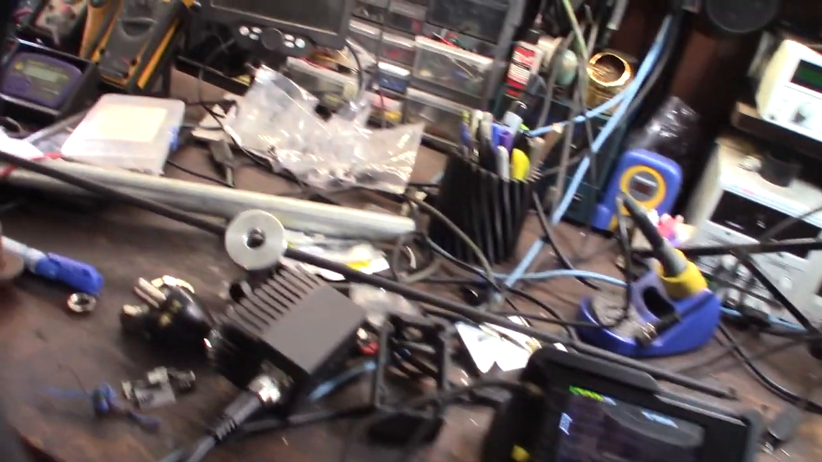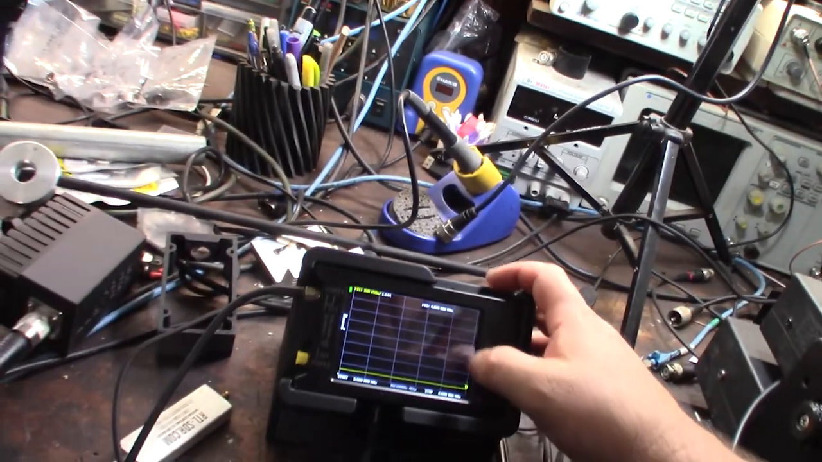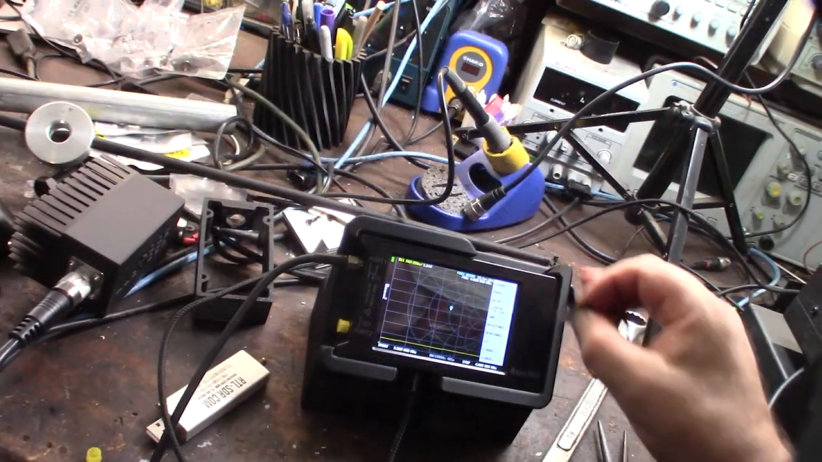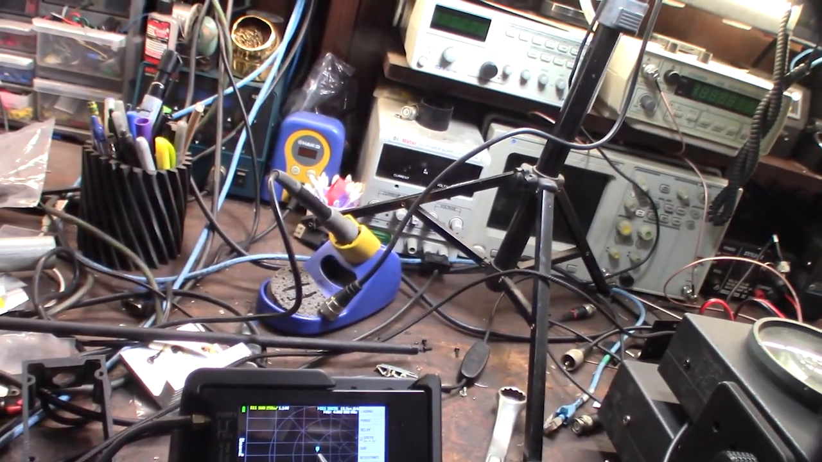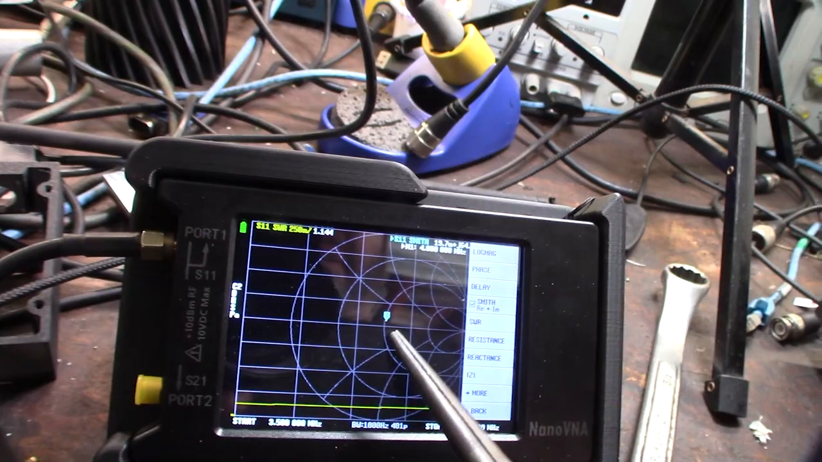I think my wires are too long, the feeder wire going to the resistor. So let me do this. We've got the Smith chart here. I'm actually pretty new to Smith charts myself. So I know the center point should be right there in those crosshairs, right there in the center. That's where it's supposed to be.